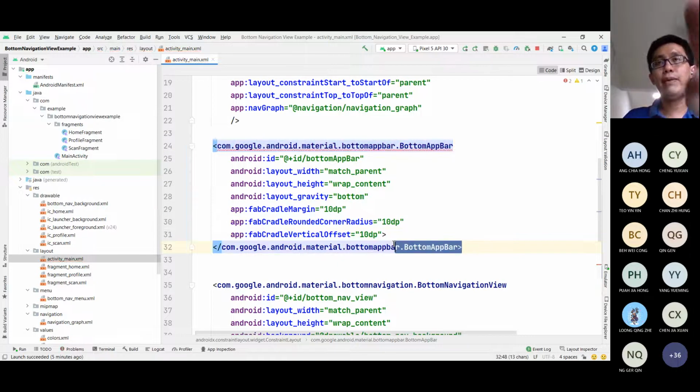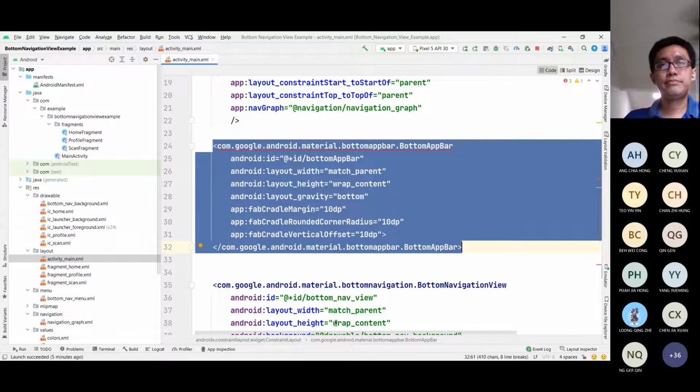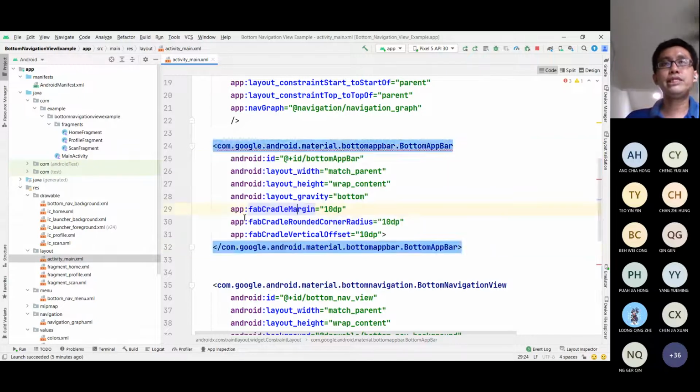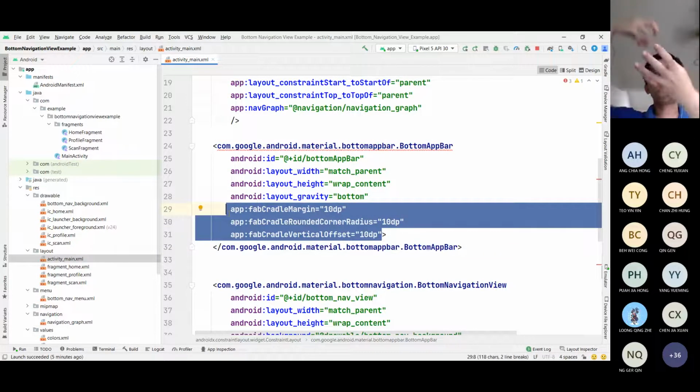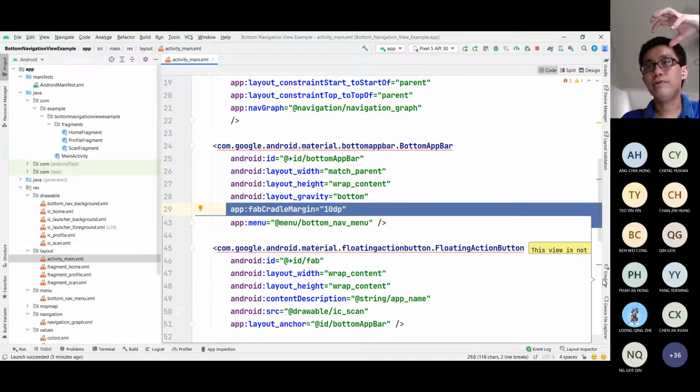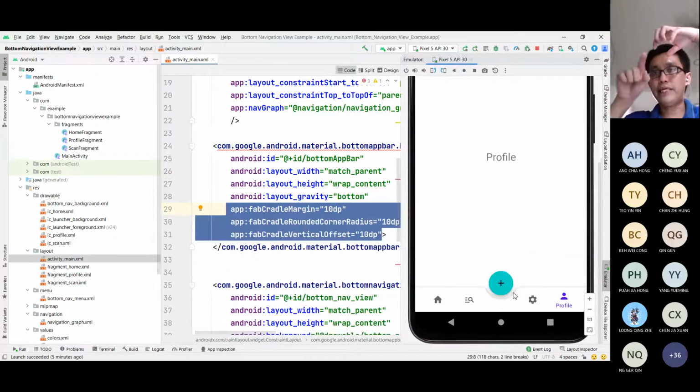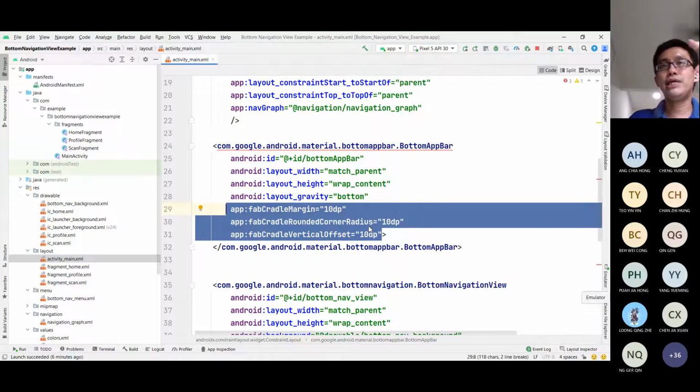So we need this bottom app bar. These are just some configuration of the bottom app bar. This part will actually create the curved section, where you have a button. The button has a space, a margin. The curve margin together with the bottom navigation view, the nice margin created by the button. That margin is actually done by using this part.